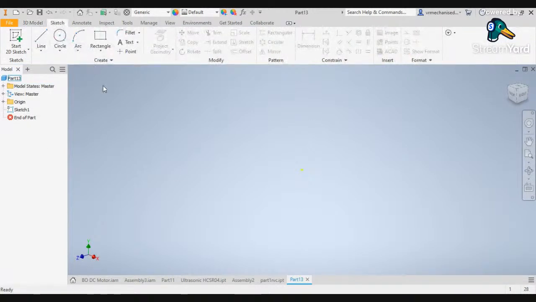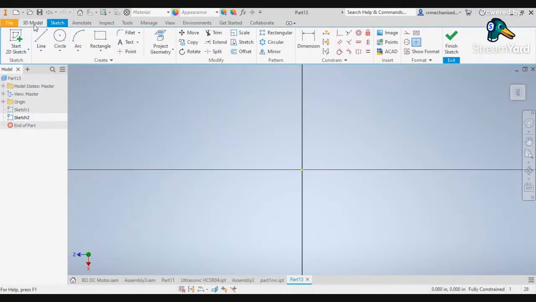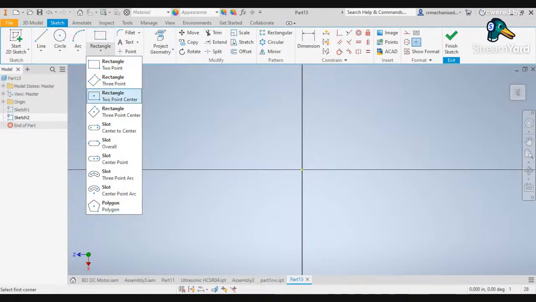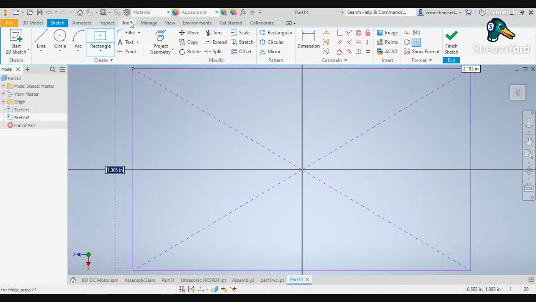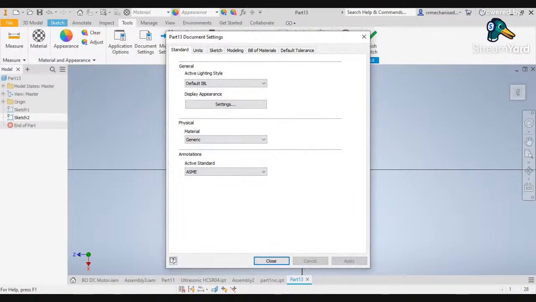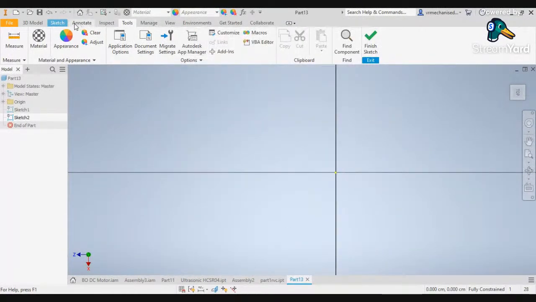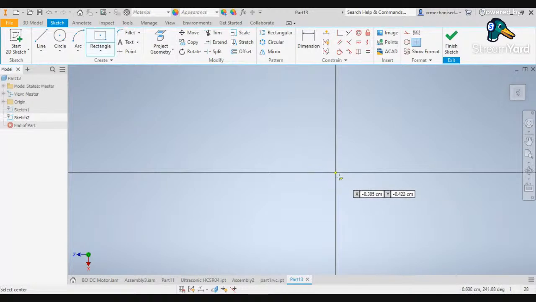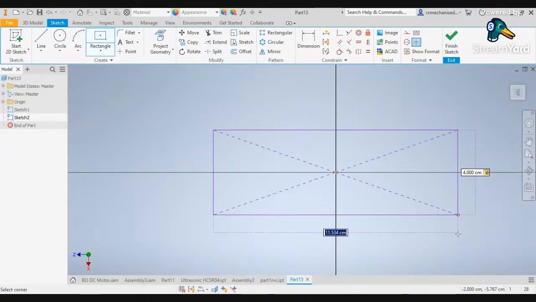We're going with the sketch, XY plane. Go for rectangle. For rectangle, now you're going to use this center point rectangle. Change the document settings. Units around centimeters, and for mass it's kilogram. Apply. Close. And again for the sketch, go for the rectangle. The width is around 4 centimeters, and as for the length, it is around 12 centimeters.